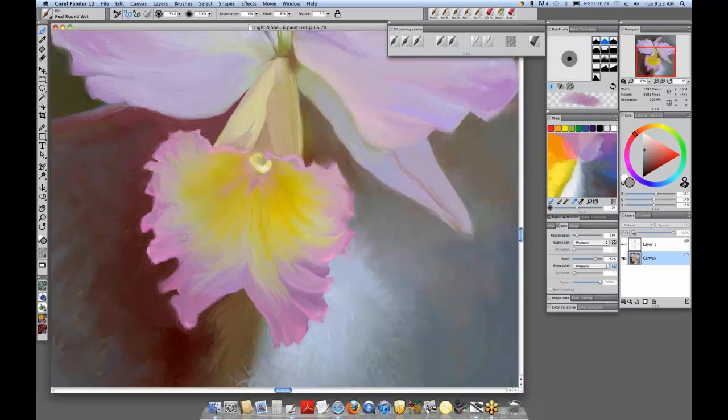And I didn't want a really tight edge on this, but I picked out some of the highlights here, and then I blended it with one of the brushes that allow us to push and pull the paint around, like the Real Blender Flat, the Real Round Wet, and the Real Tapered Wet Flat.